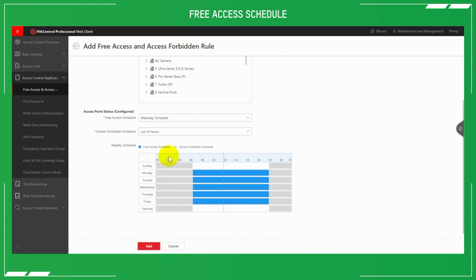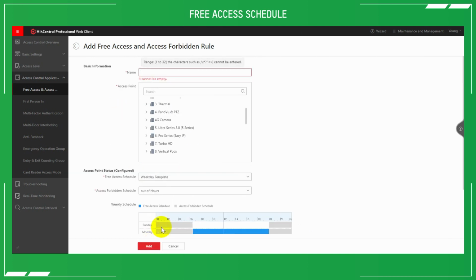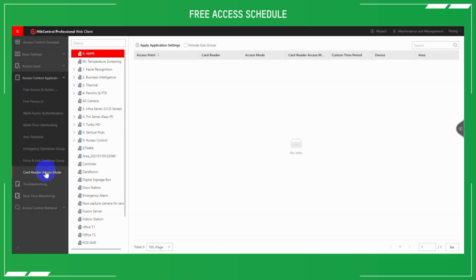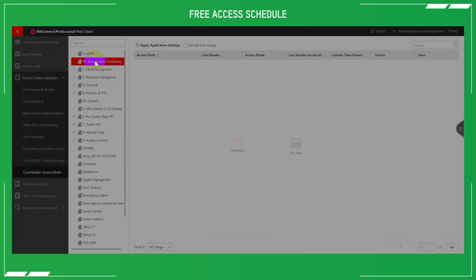Select the dates and times that you want the out of hours to go through, or the days and times that you want the hours to go through, and then hit the add button. Set the name, set the access points you want it to refer to, and then hit add. And then you can see the temperature module has got a free access schedule set up for the template, and we've got a forbidden schedule set, so again, as we said, break times you can see through.